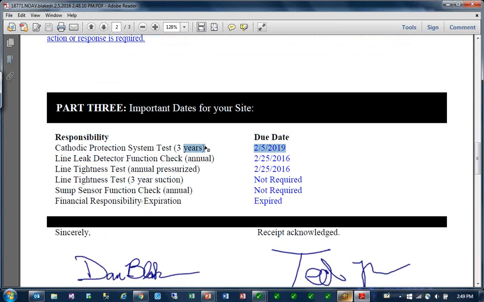So they had a CP test, so 3 years from now they need another CP test because we entered today as the current CP test. And then their function check date for the line leak detector was 2016, and they don't have a suction 3-year test because that suction piping was European suction.